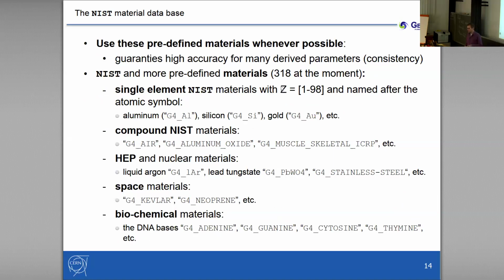This database contains more than 300 materials at the moment, but might be expanded at any moment. The materials include all the stable elements and some of the most used compound materials, for example, air, aluminum oxide, or others. Some of these materials are widely used in nuclear and high energy physics, but also in other areas. For example, in space science, we have Kevlar or neoprene, and also some materials used in biochemistry, for example, the DNA bases.